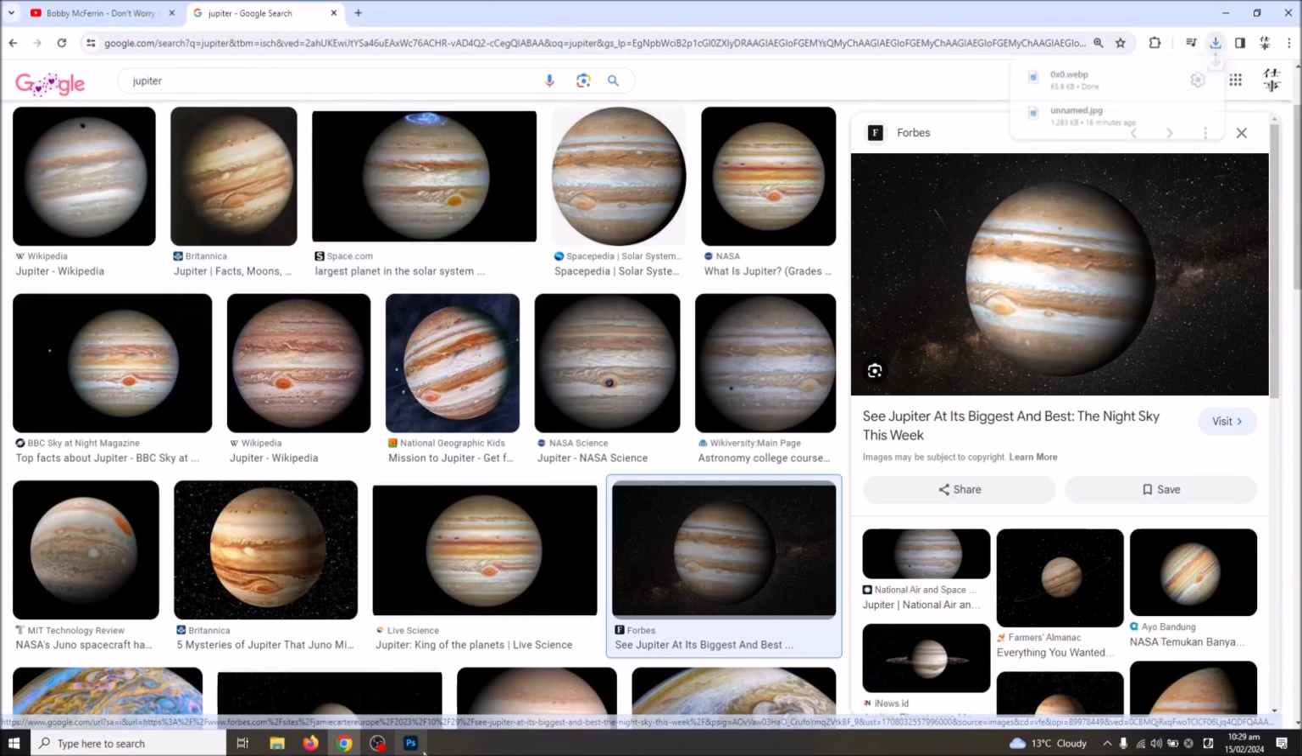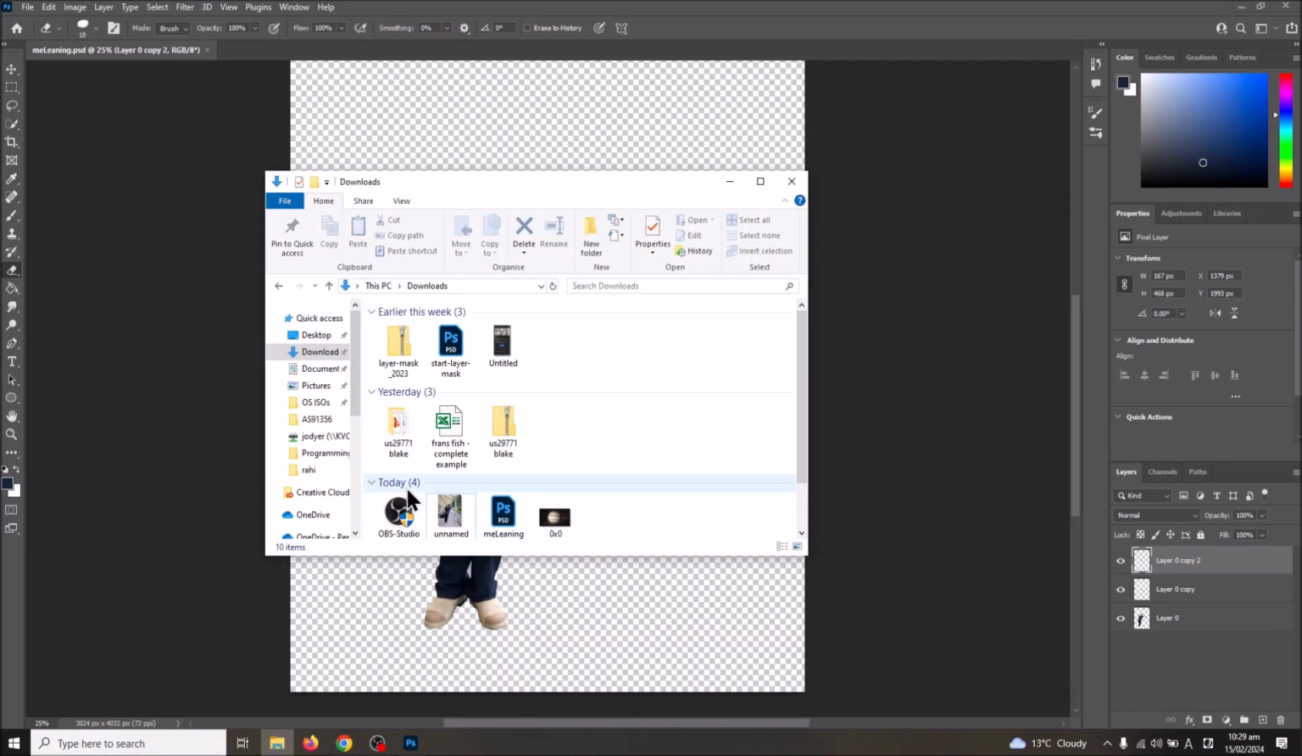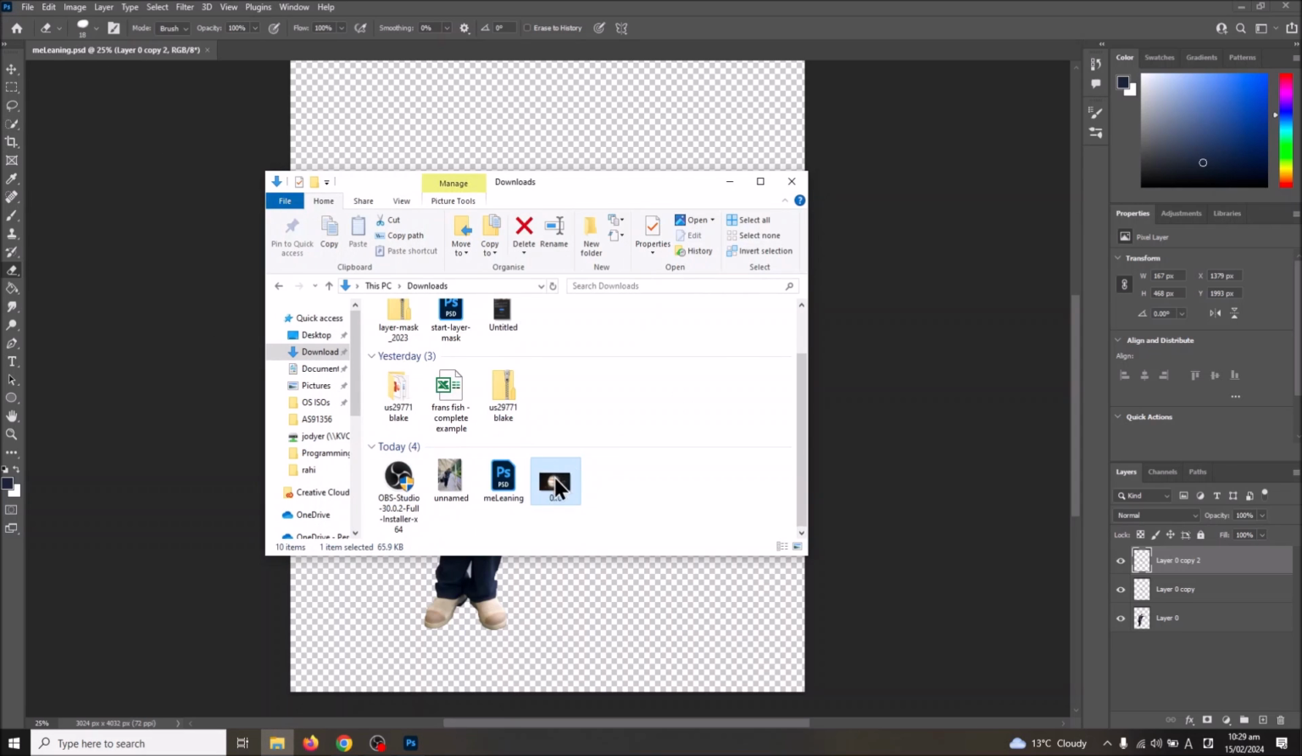Now this is going to be a bit of a boring one, but it's just a basic idea of how to do it. So I've got Jupiter now. I'm going to open Jupiter in a new tab here, and just pull it in.